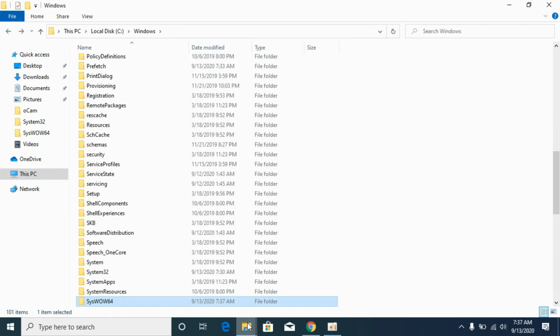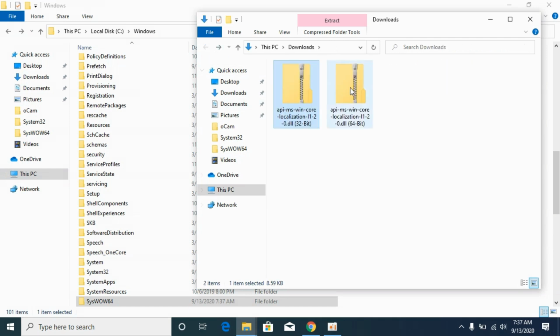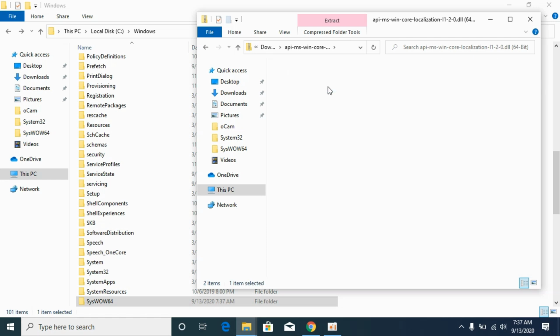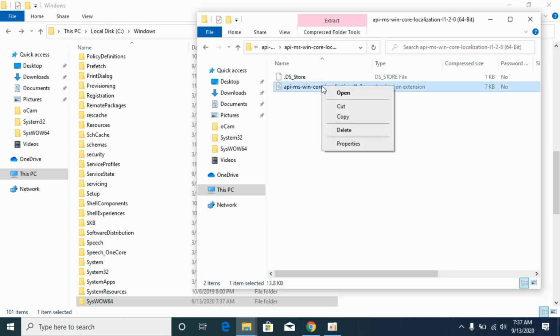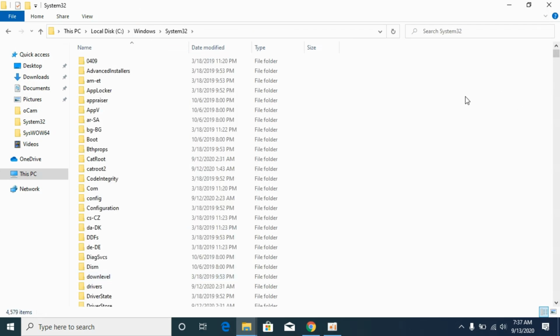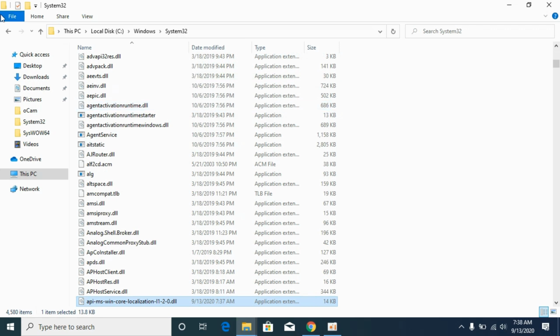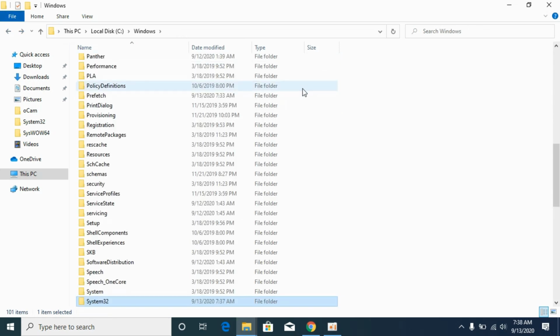Now go back and again go to the download section and go to the 64-bit file, open it. Copy the 64-bit DLL, go to your Windows folder, go to System32 and paste the 64-bit DLL file here. Now you can simply restart your 64-bit PC and your problem will be solved.